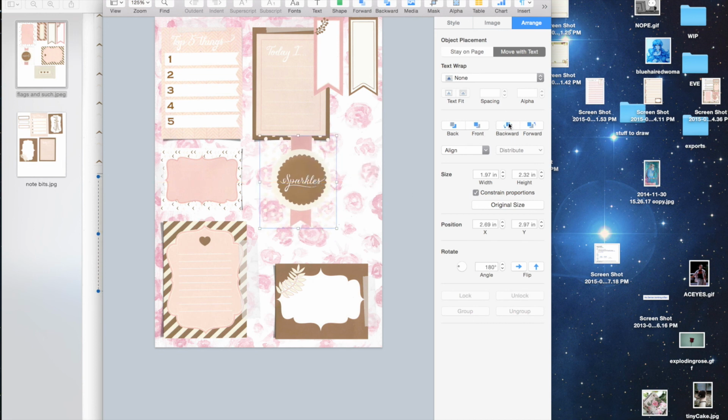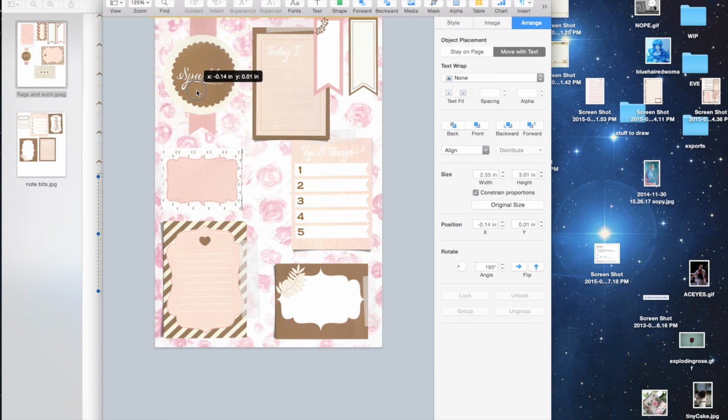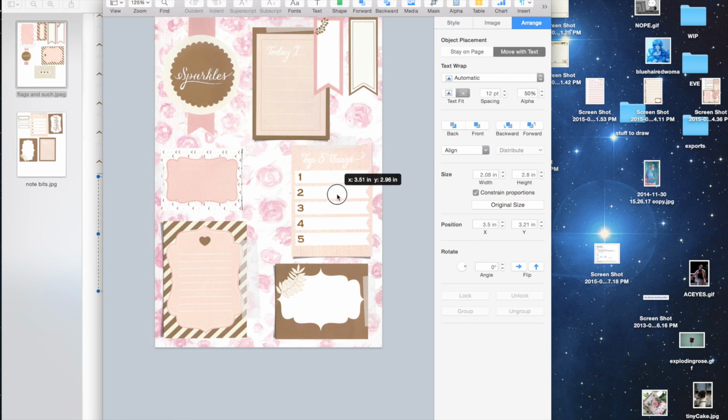Now if you have a problem where the image is in front of another image and you want it to be behind it, just click either backward or forward, or move it all the way to the back or all the way to the front. I'm just going to move this up here. Layer these a little bit.